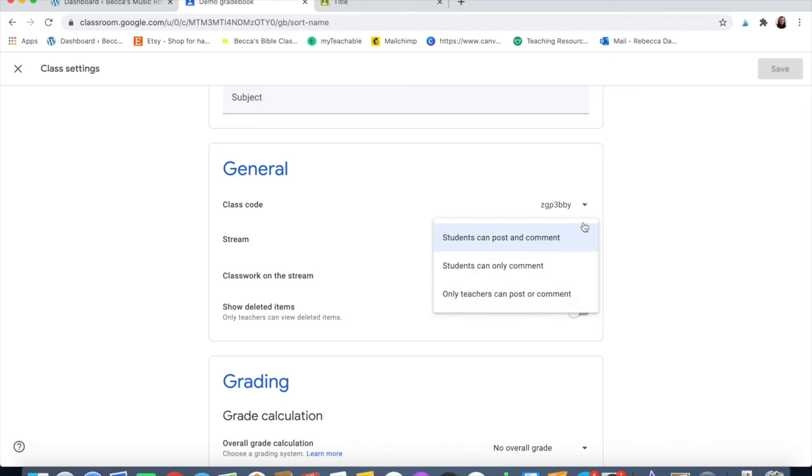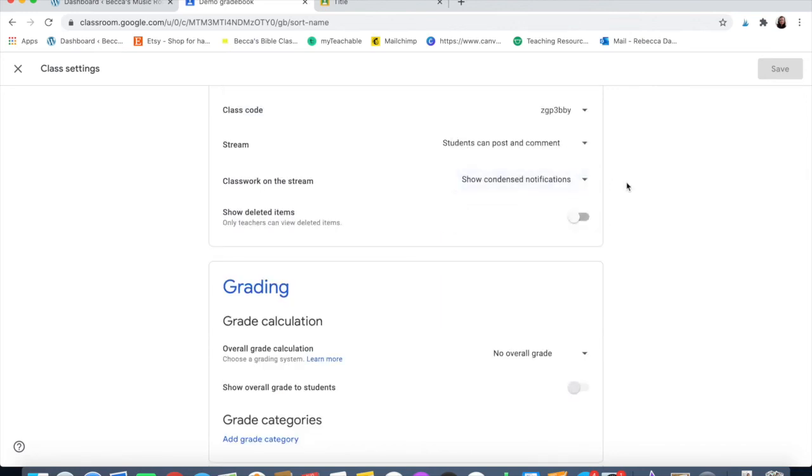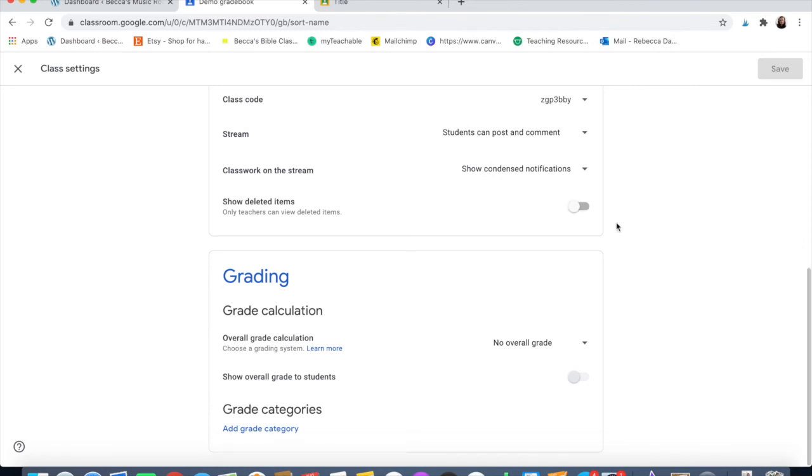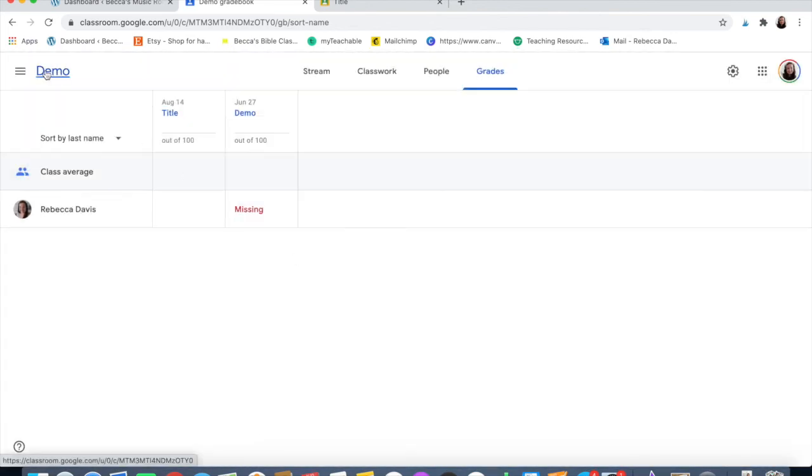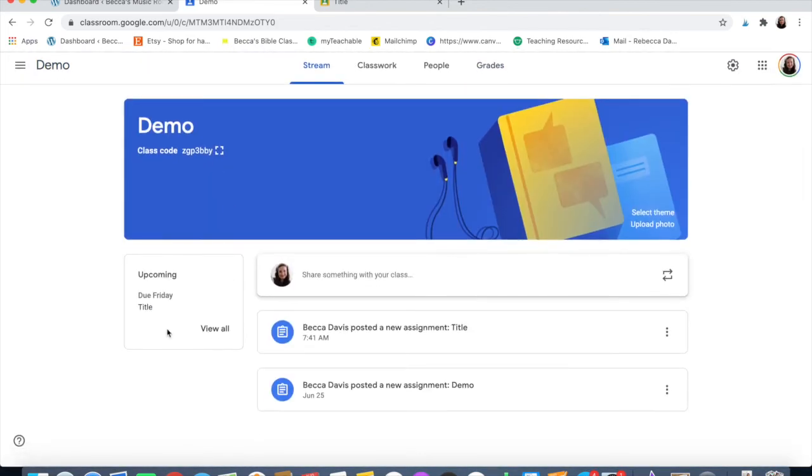So if you're having problems with kids maybe posting things that are inappropriate or something like that, you can change those settings. Here you can change just your notifications, whether you want to show deleted items or anything, and then there are some different grade options there. And I think that is everything.